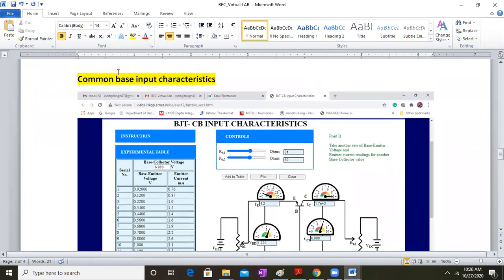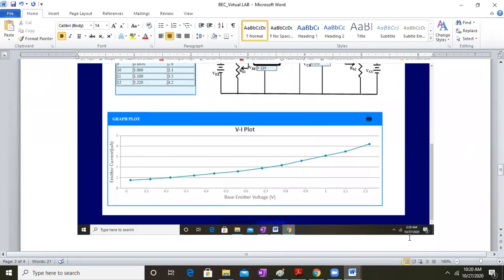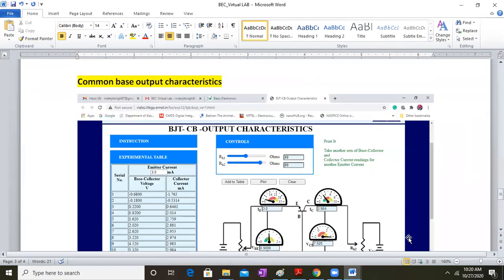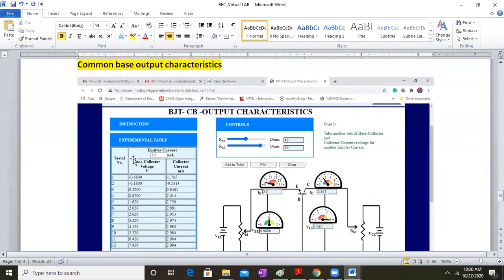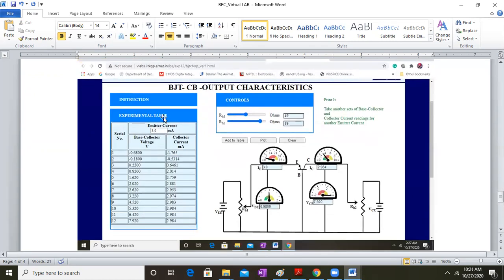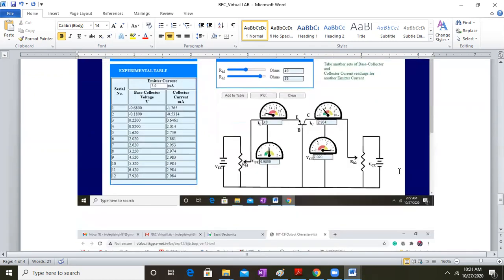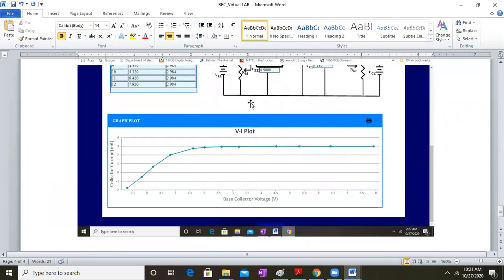Similarly, give the heading common base input characteristics, with the name and the roll number added. And similarly, the graph plot, attach your name and your roll number. Do it in Paint. Similarly, for the common base output characteristics, attach your name and your roll number and follow the same sequence. And you will get a proper smooth curve like this.